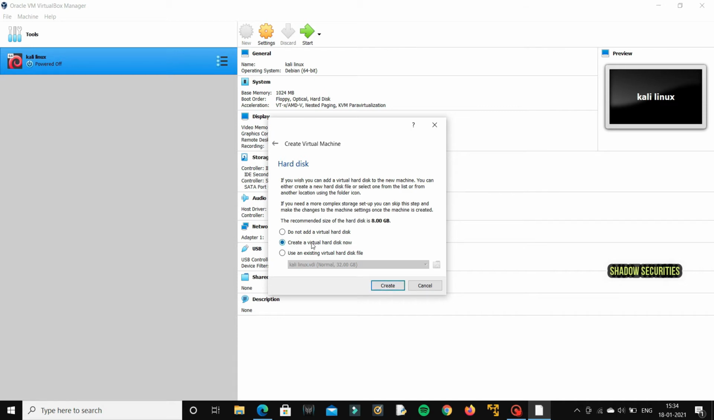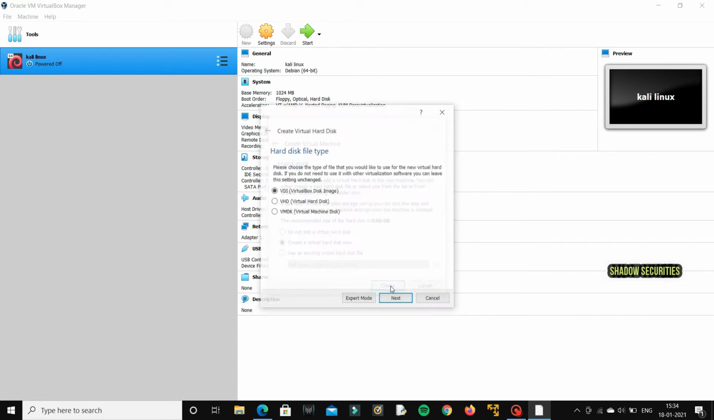Keep in mind, the dot should be on create a virtual hard disk now. So it should be on that. After that, you need to click on create. Then after, you have to choose hard disk file type. So you need to choose VDI, virtual disk image. So simply click on next.